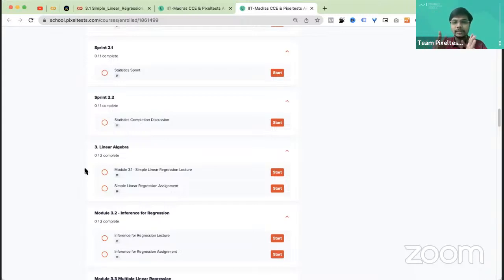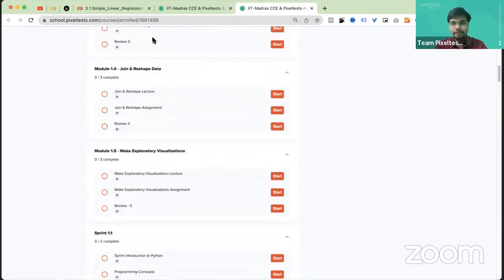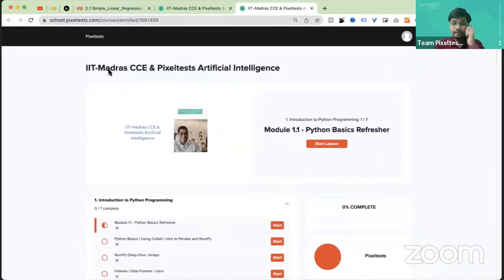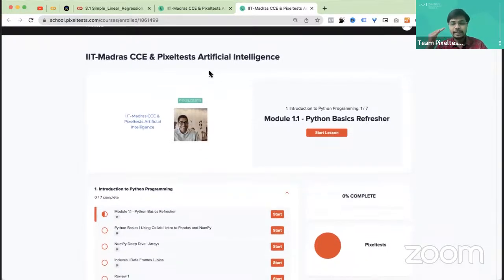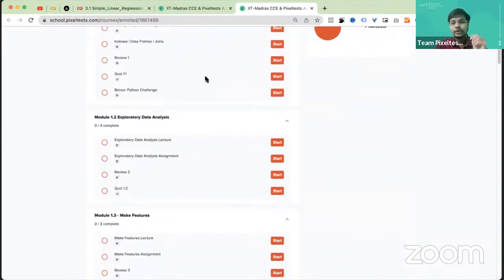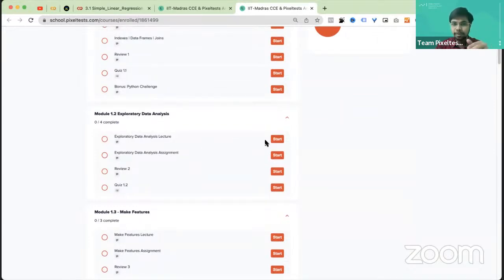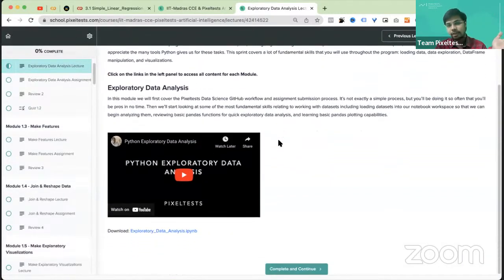And the recordings of the revision hackathons will be there in your inner circle, right? The course on your Teachable is called IIT Madras CC and Pixeltest AI, and you'll also have the inner circle. In that inner circle, you can see all of the sessions, the previous revision hackathon sessions also, right? What you can do is finish 1.2, the primary lecture, you can start here and then go to your inner circle and see the revision hackathon. So there's nothing much actually you're missing.